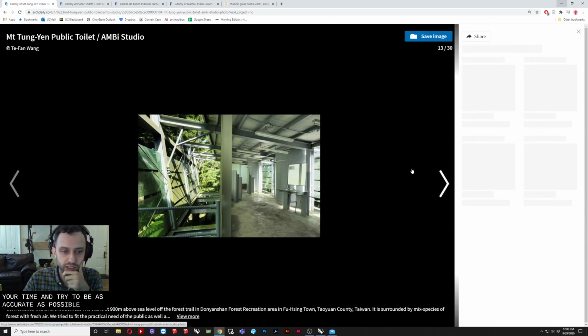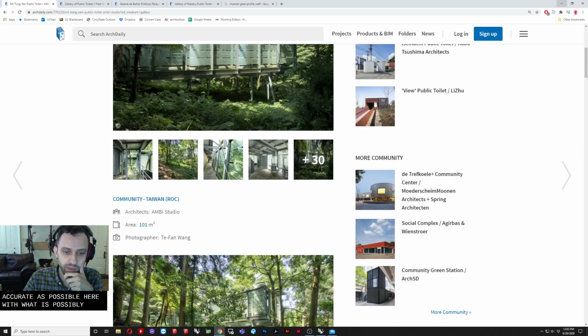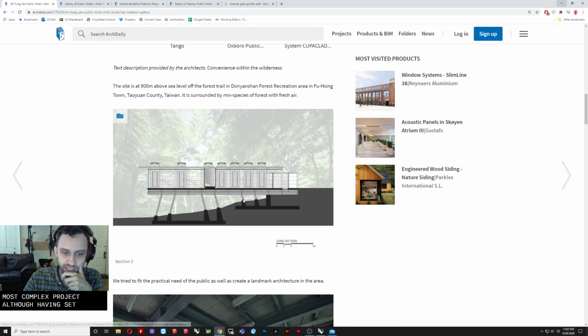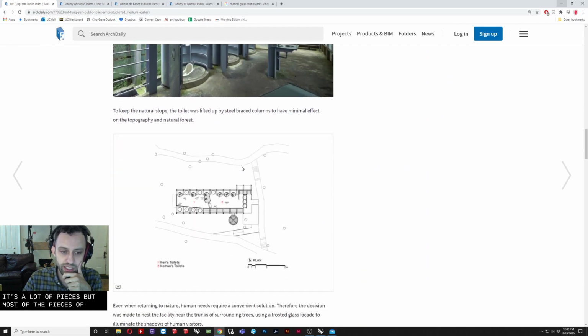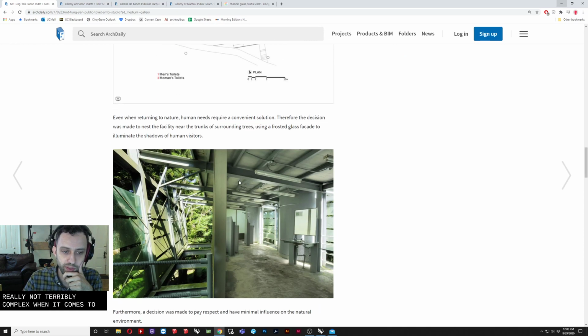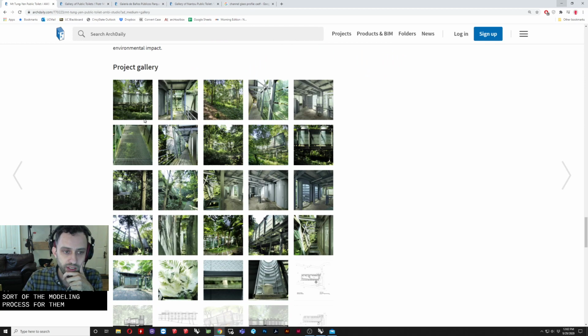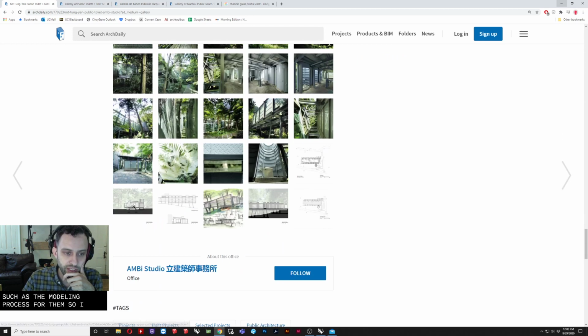So we're actually going to start here with what is possibly the most complex project, although having said that, it's a lot of pieces, but most of the pieces are really not terribly complex when it comes to the modeling process for them. So I'm going to skip down to the drawings.